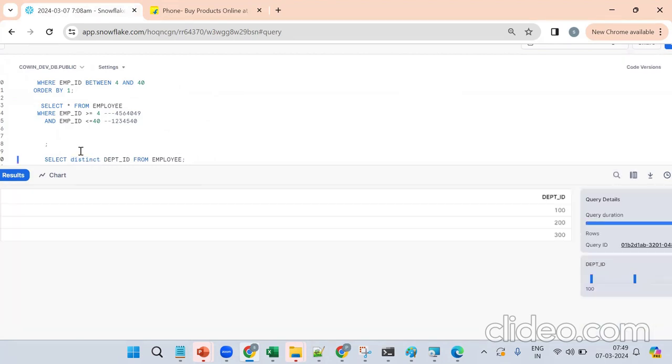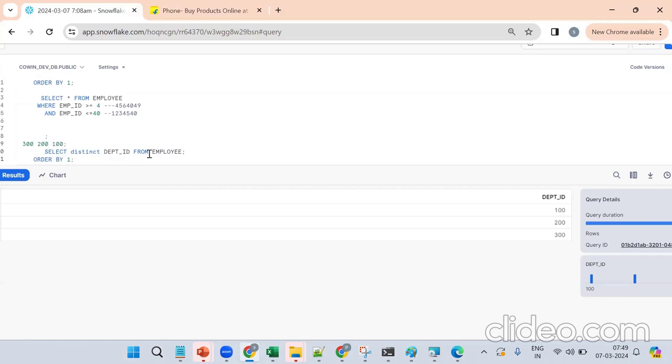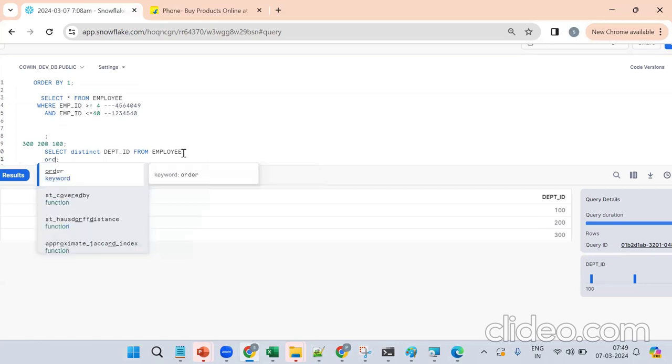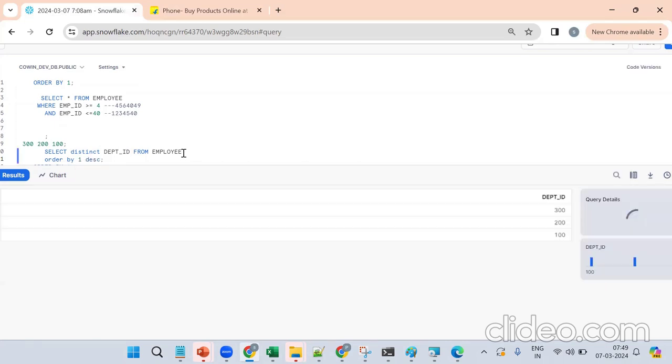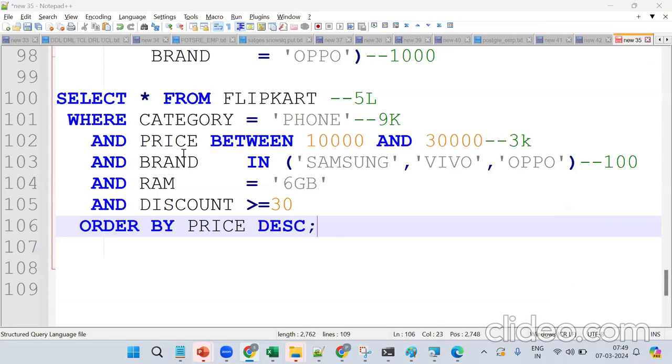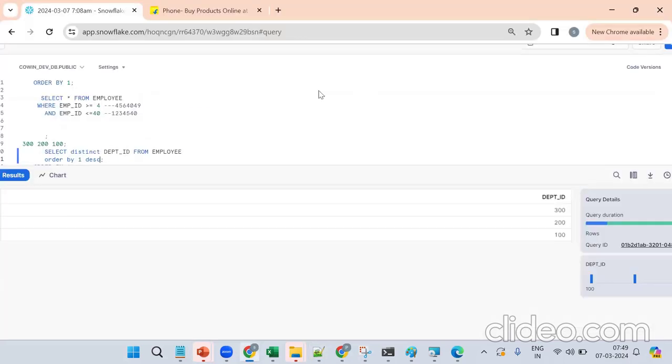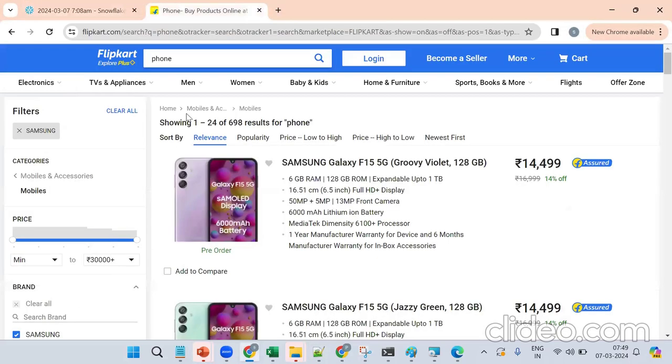Suppose I want to get 300 first, then 200, then 100. How to get that? We should go for order by 1 descending. Got the point, right? Like this. So they want to get unique records. How to get the unique records? With the help of the distinct clause.